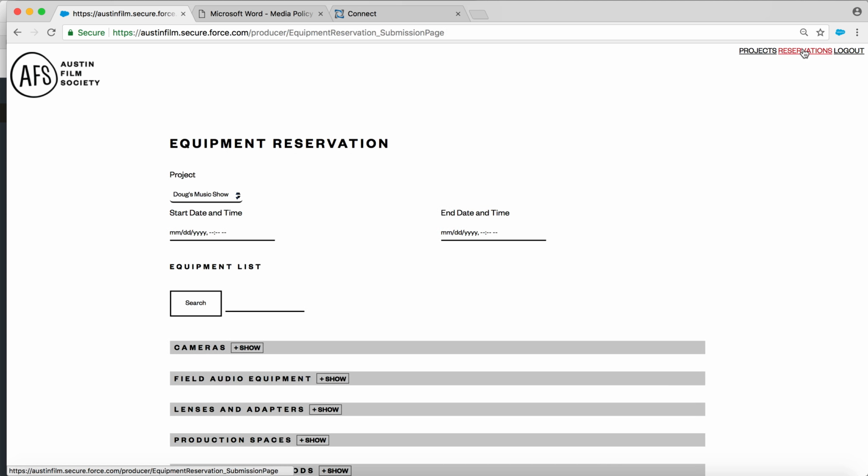So on the reservations page, first question is project. So again, this is kind of a filing system. So on the back end, we'll be able to see what reservations you have under each project. So I'm going to pick Doug's Football Show.